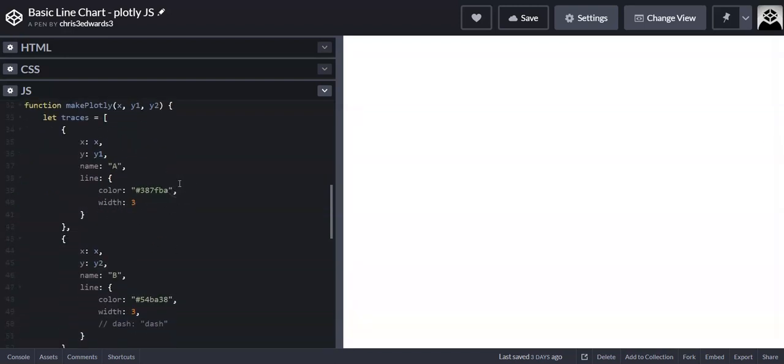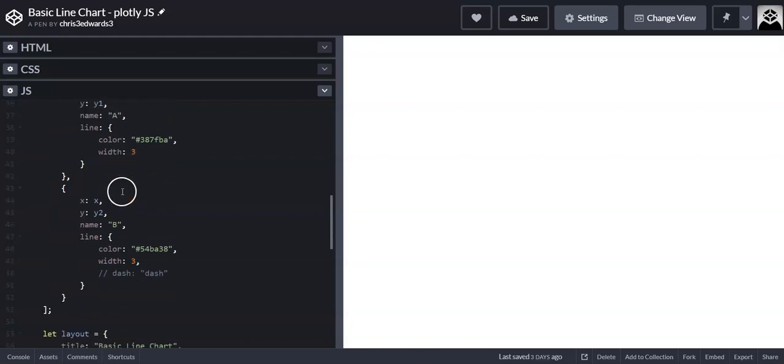First, we need to specify the traces. You can think of each line as a trace that will be on our line chart. So for each trace, we specify the X and Y series, the name of the trace, and then we can give it the line properties. And here's the trace for the second series.